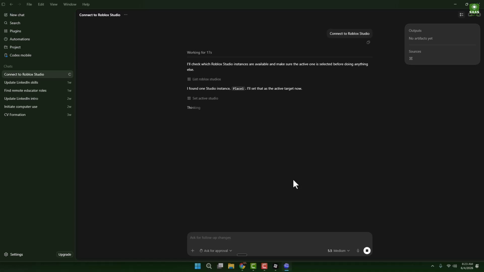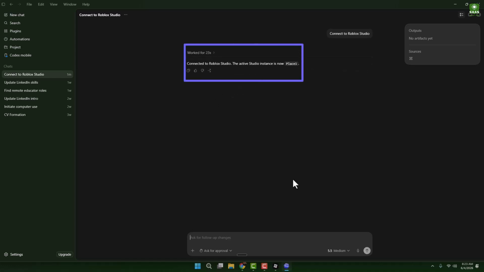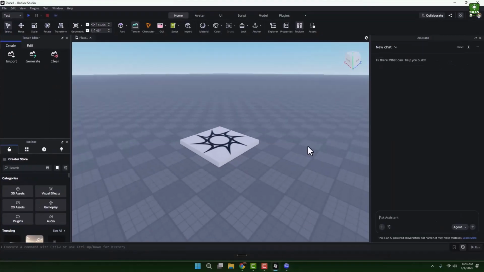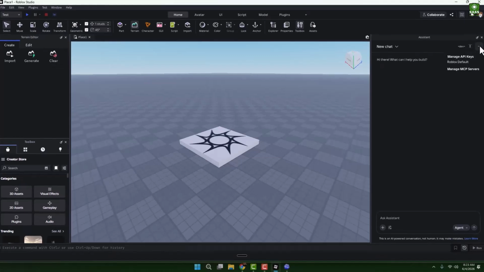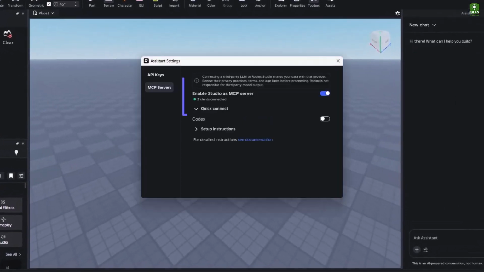Okay, so by the time it's doing all its processing, we are going to fast forward this video and jump right to the original section. Yes, so after working for 23 seconds, it says that it connected to Roblox Studio, and the active studio instance is now +1. Okay, so if we go back to our Roblox Studio and again go to Manage MCP Servers, we can see that 2 clients are connected. So our MCP server, that is ChatGPT Codex, is successfully integrated with our Roblox Studio.